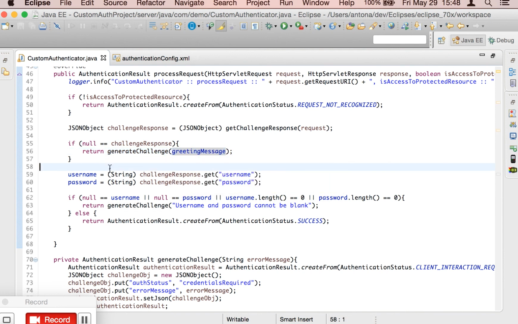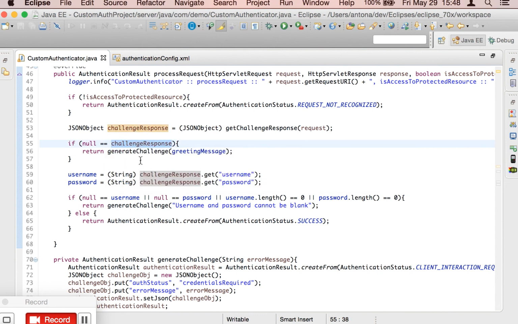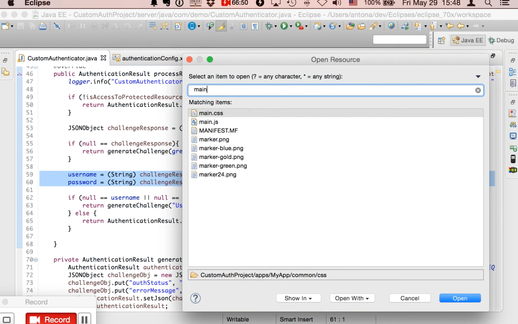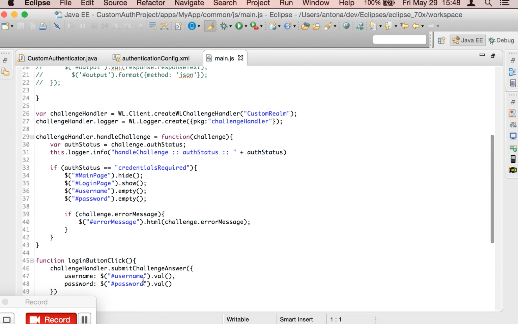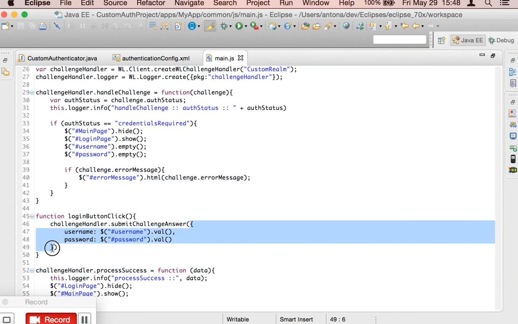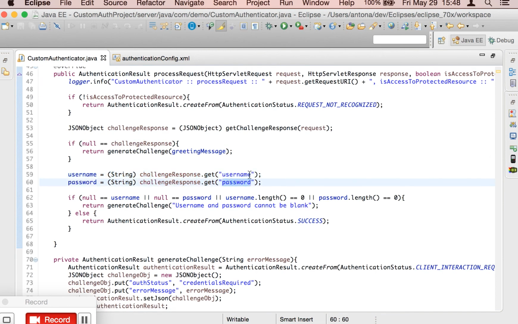However, in case the challenge response is not null, in case the request does contain a challenge response, we extract the username and password from that challenge response. Because as you remember in main.js, the challenge answer we supply is a JSON object which has username and password properties. This is exactly what's going to be sent to the server side. We get the username and password from that JSON object.